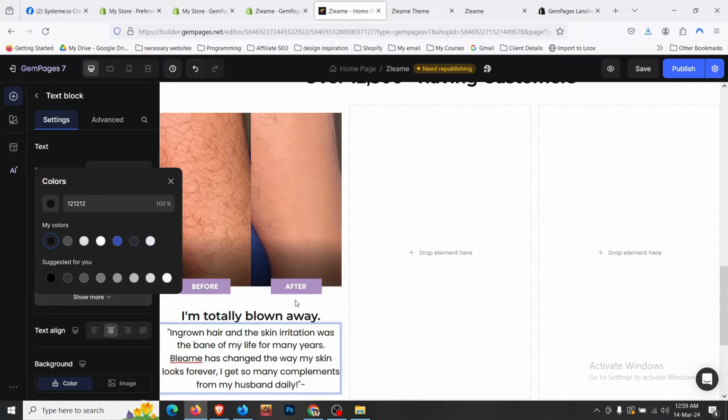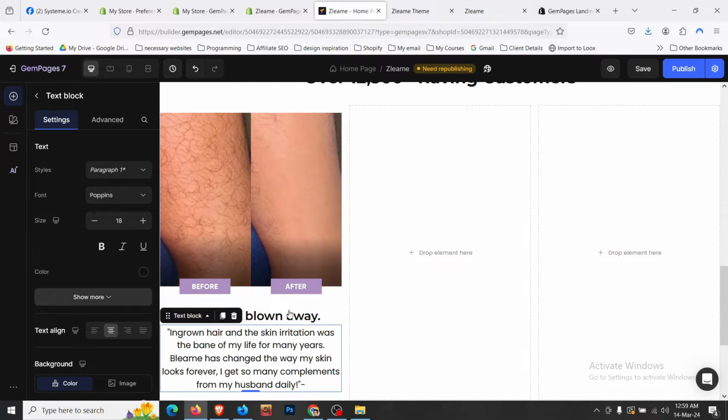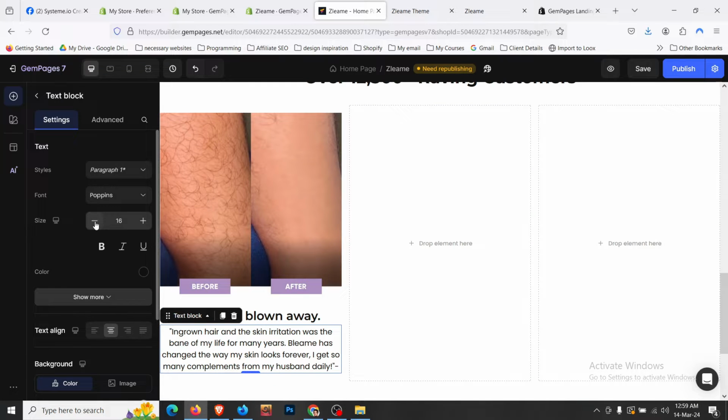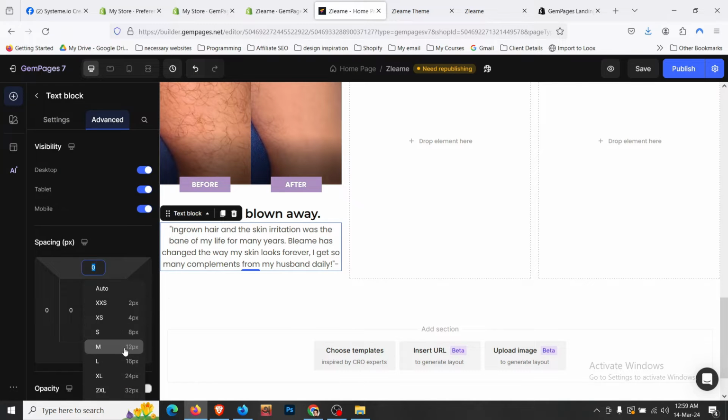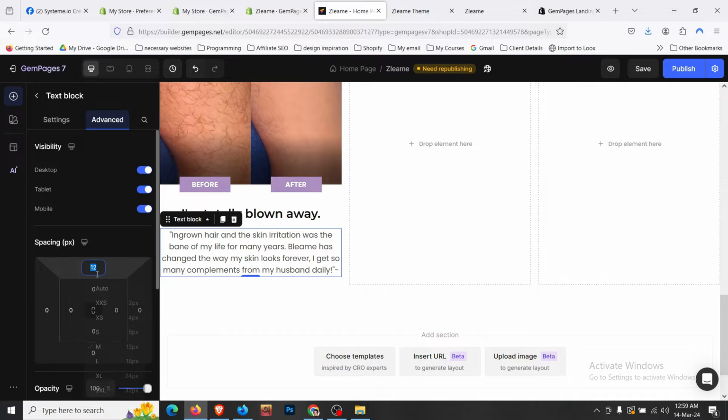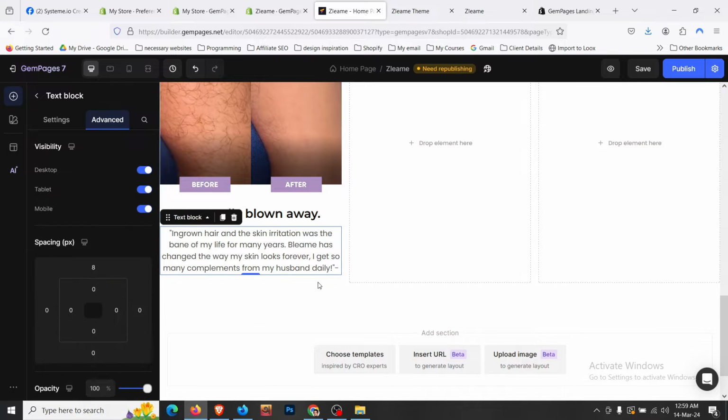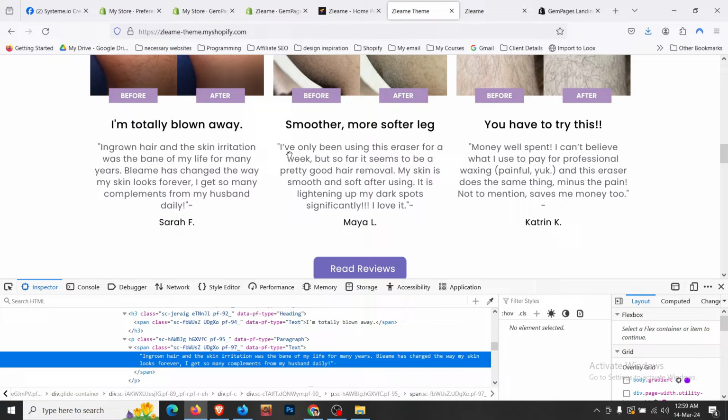Okay, so if the space is not good, what you can do is decrease the font size, and also the color can be changed, right? So this is quite a different color, something gray, something like this. Go to advanced and give some margin as well, maybe 8 will be better, right? So this is good, something like this.